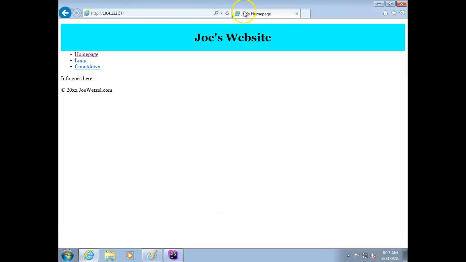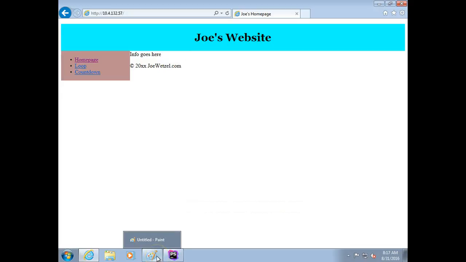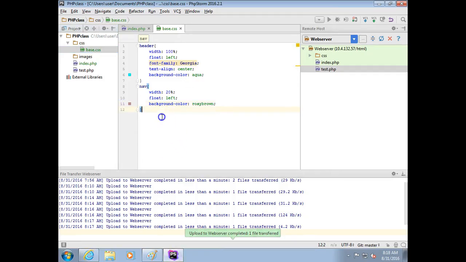So I'm going to refresh this. Okay, so I can see my navigation's there. All right, everything else floated, so it's slammed over and it's taking up this additional space here. So then I've got my info goes here. So I'm going to come back over here, and then my next thing would be my main.